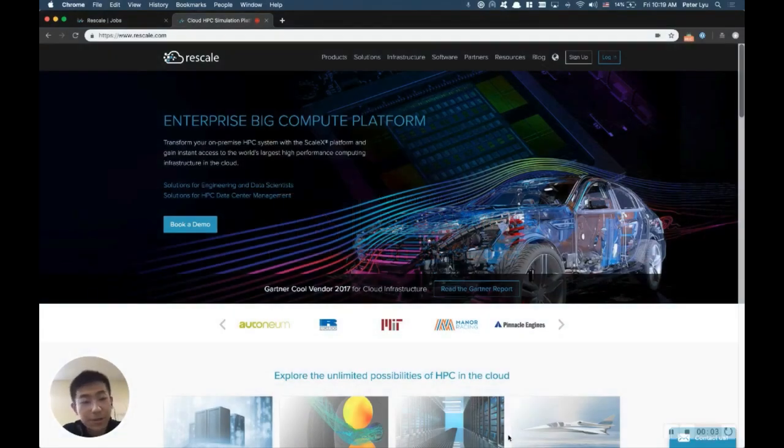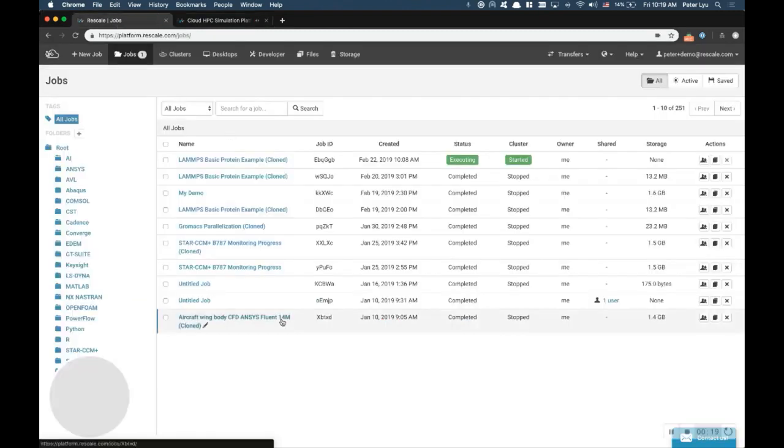In this video, we'll show you how to run LAMMPS, a molecular dynamics simulator, on the Rescale ScaleX platform. So the first thing you need to do is go to rescale.com and log in with your credentials by clicking the login button. Once you're on the platform, it will bring you to a screen like this.